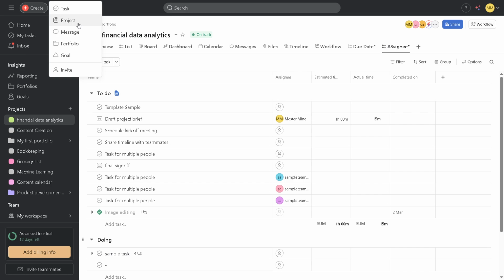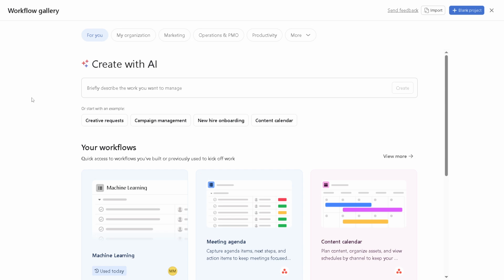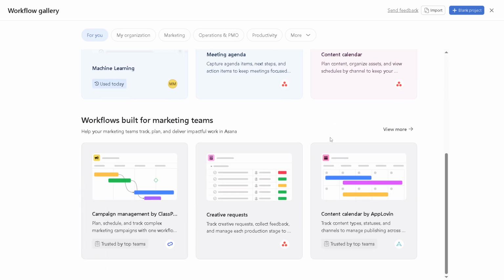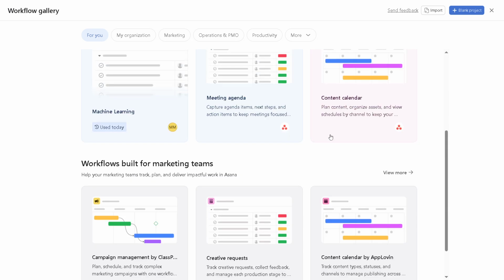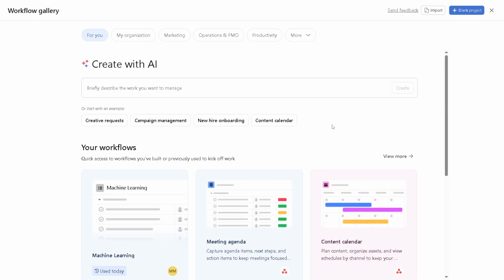Now that you've clicked the Create button, you'll see a menu pop up. Here, you want to select the Project option. This selection will help initiate the setup of your new workspace where all your project details will live. Once you've chosen the project option, it's time to utilize Asana's templates to make your planning a lot easier.